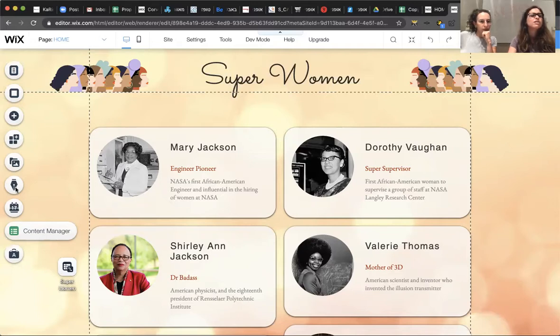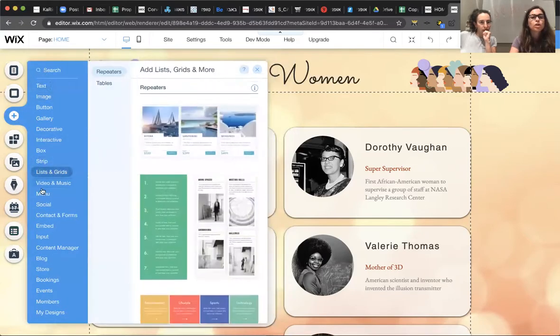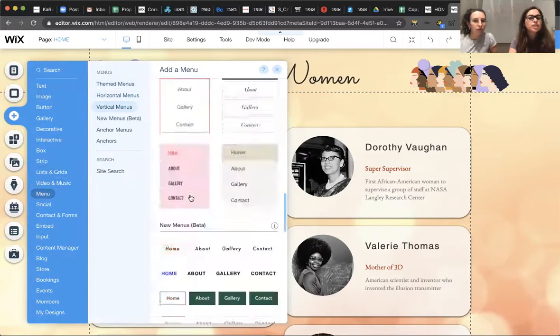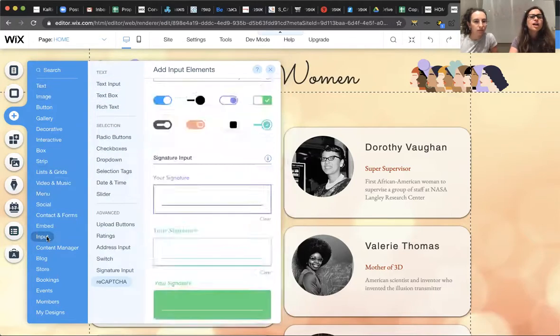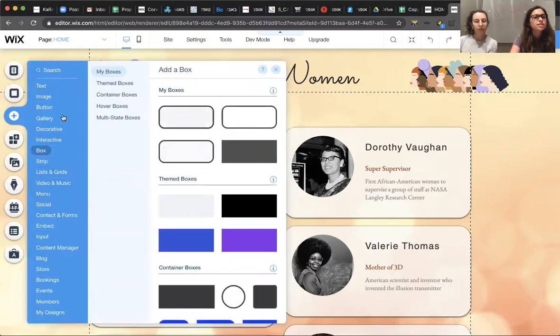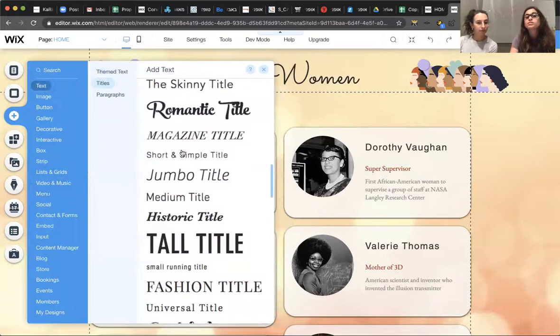Here on the left, I have a lot of buttons. I won't go into all of them, but I will go to the most important one, which is the add button. The add button presents me all the elements that I can add to my website. Here I can see there are a lot of types of menus, a lot of types of input buttons and boxes and galleries, and I also have a lot of text elements.